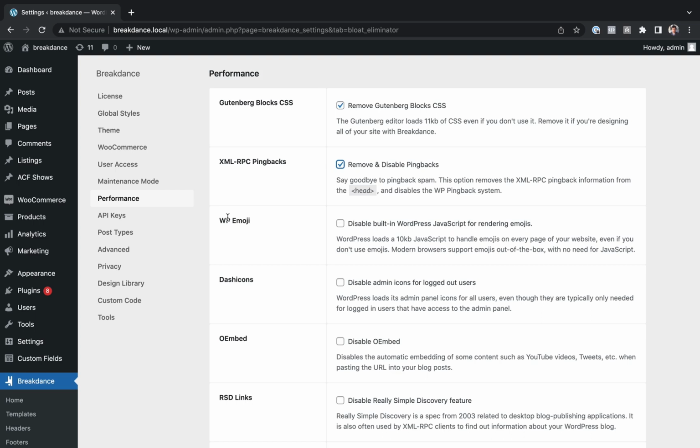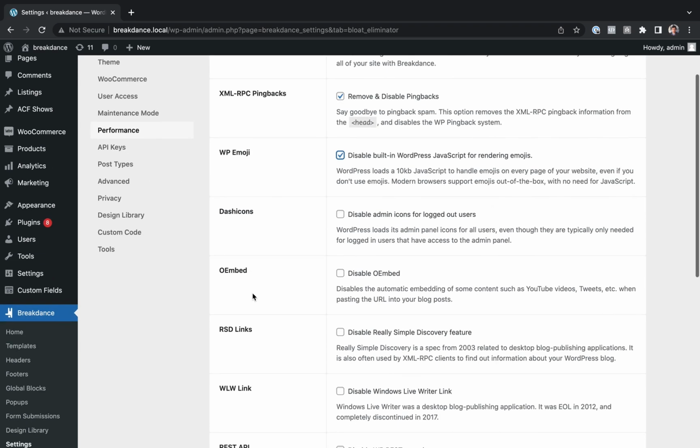Next up, WordPress Emoji. Back in the day, browsers didn't support emojis out of the box, so WordPress provided 10 kilobytes of JavaScript that would handle emojis. However, nowadays, modern browsers do support emojis. I mean, not even modern browsers, old browsers. There's no need for this JavaScript. It's a relic of the past. WordPress was originally built a long time ago. They like to maintain backwards compatibility. But nowadays, you certainly don't need this, so check this box, disable it.